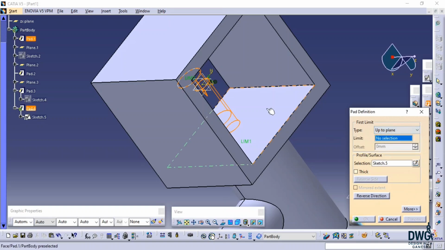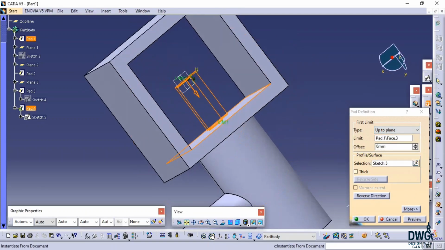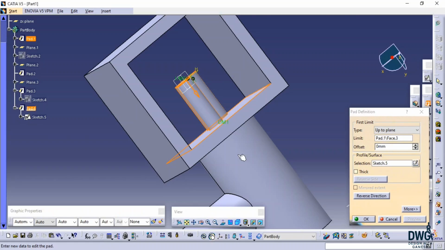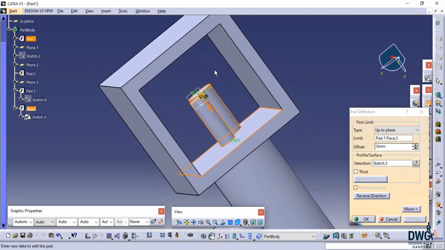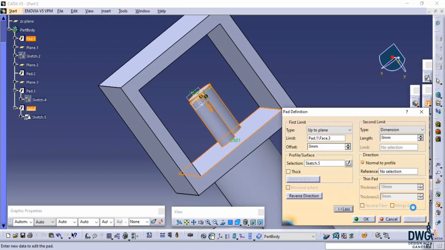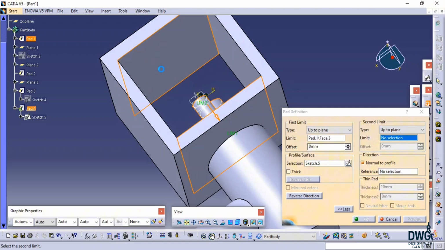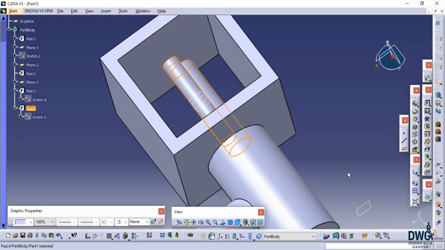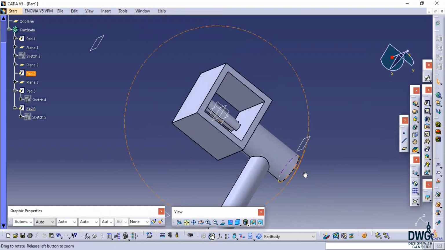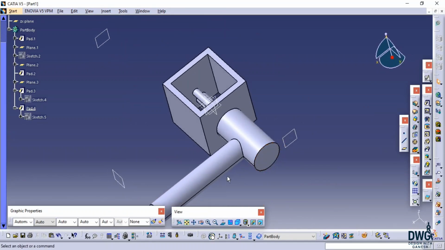So what if you want the same thing on the opposite side? Is there any feature here? Even if you select the plane, it does not enable us to select multiple planes. So in this case you need to give a second limit by clicking on this more option, and for the second limit you can also give up to next, up to plane or up to surface. If you click on the plane, you need to select a plane. That's all about this pad tool guys.